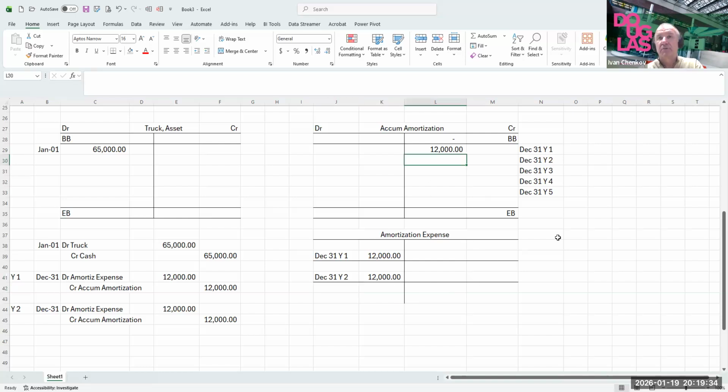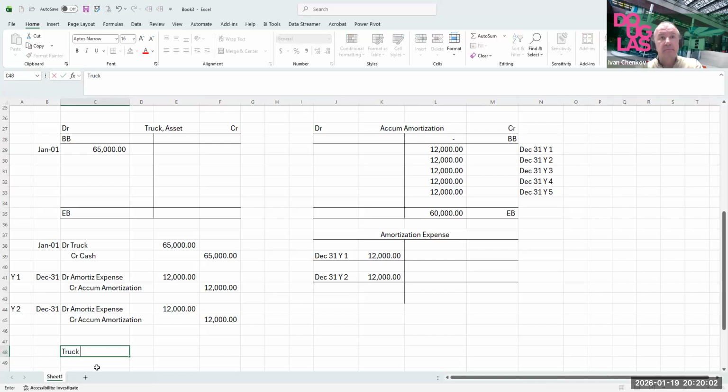Expense, accumulated amortization is going to be 12,000 every year up to year 5. And my total balance of accumulated amortization will be 60,000. My truck account, I'm not going to touch it, but on the balance sheet every year I'm going to show the truck. On the balance sheet, the presentation will be truck 65,000. Then I'm going to have less accumulated amortization.